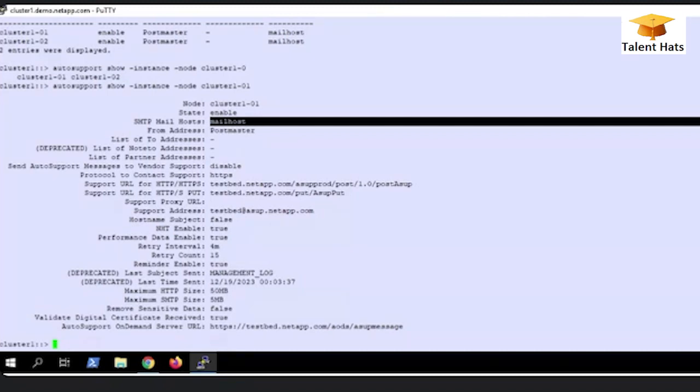How many nodes are there in our environment? We have to add it to all of them, everywhere, because it will monitor each node.